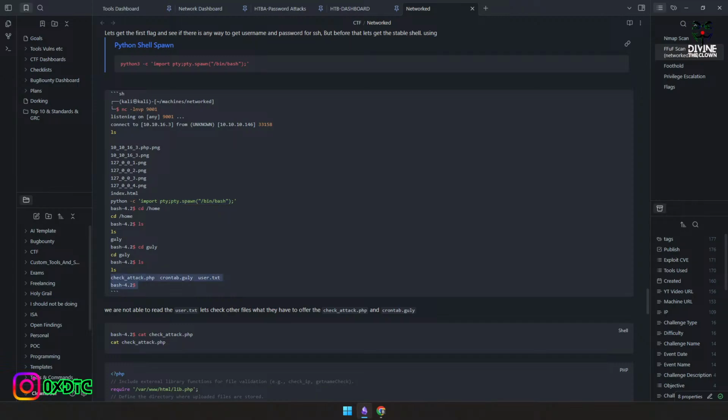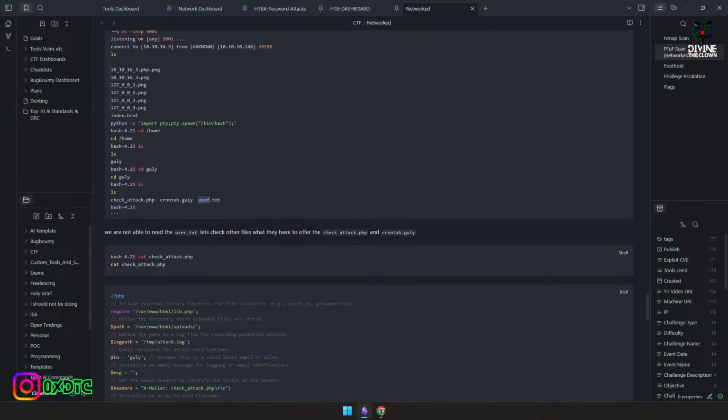After that we read through these files, which include check_attack. There's a crontab, and there is a user flag which we can't read right now because of restrictions. So we need access as the actual user here. Now we will see what we can do with these files.